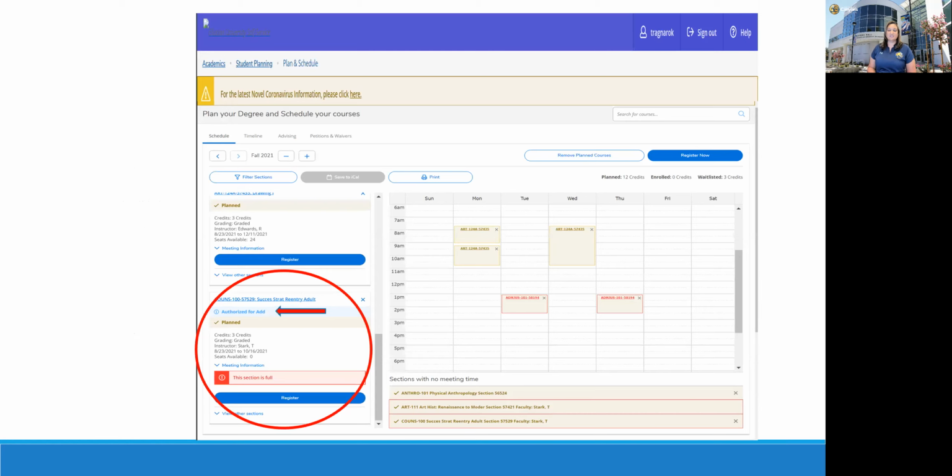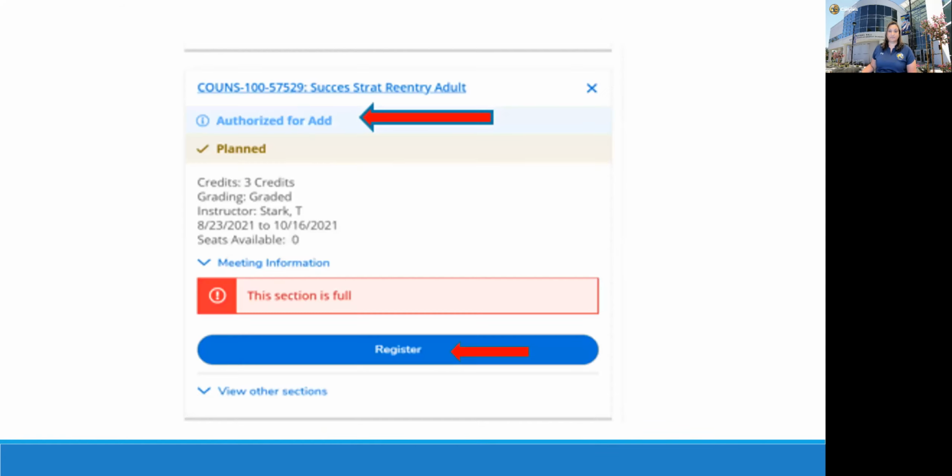When the student logs into MyCanyons, they will see the plan and schedule page. On this page, they will see all the courses they have planned, registered, or waitlisted for on the left-hand side of the screen. Let's zoom into this picture. As you can see, the student has been authorized to add, and they just need to click on Register.